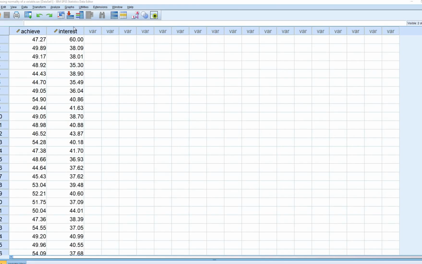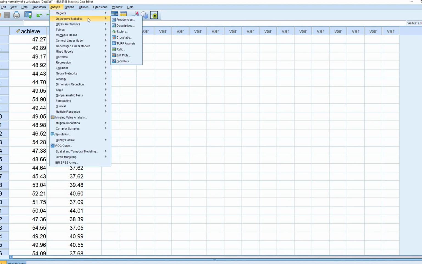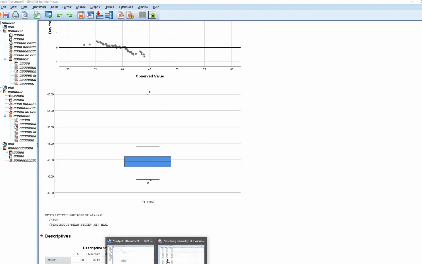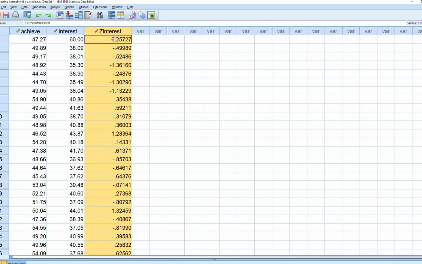So let me briefly show you these steps. Here we're back to our original data set. The first thing that we'll do is click on Analyze, go to Descriptive Statistics, and then go down to Descriptives here. We'll move our interest variable over to the Variables box, click on Save Standardized Values as Variables, then click on OK. Now we see that our z-score variable is included in our data set, and you can see this is our case number 1 that is our potential outlier.